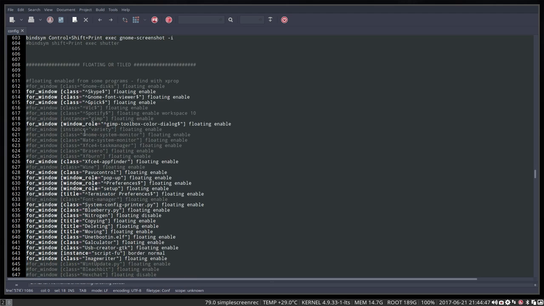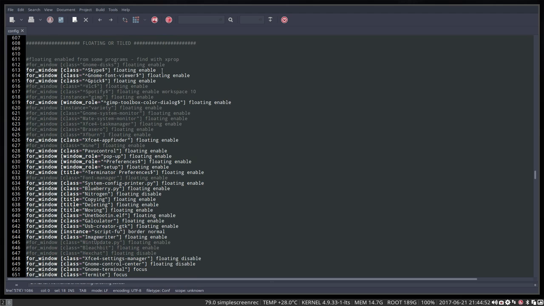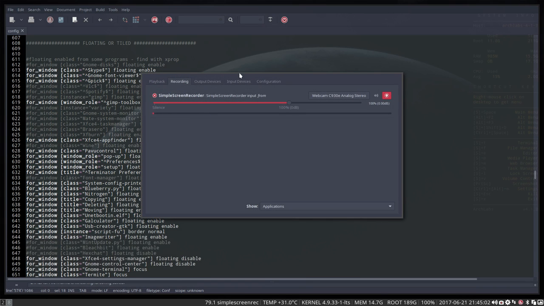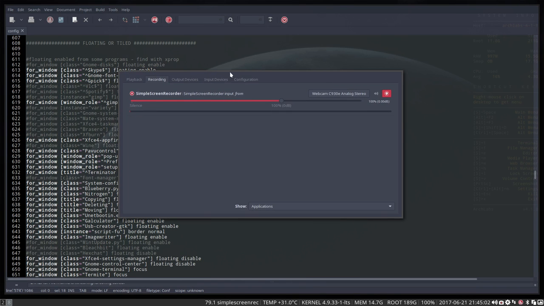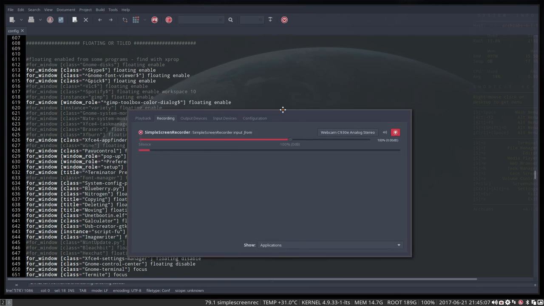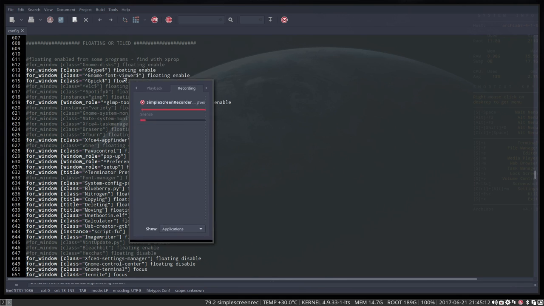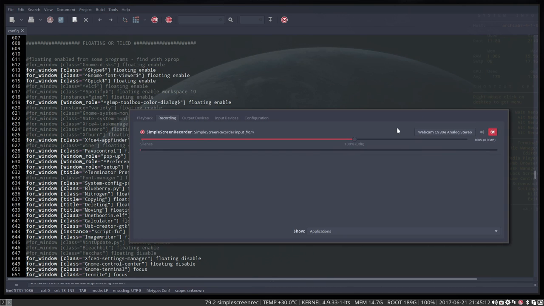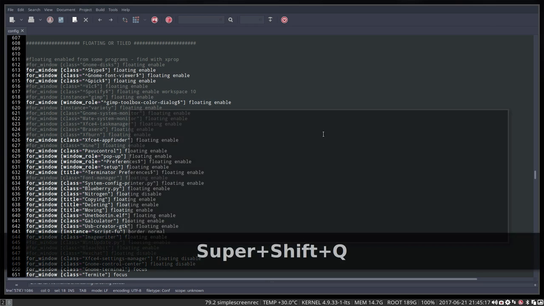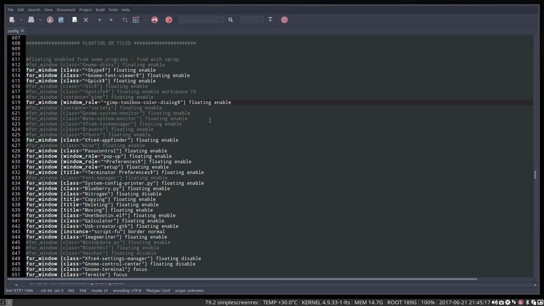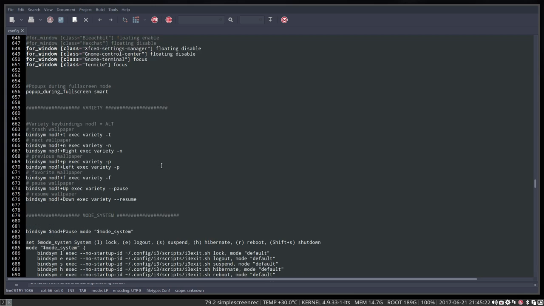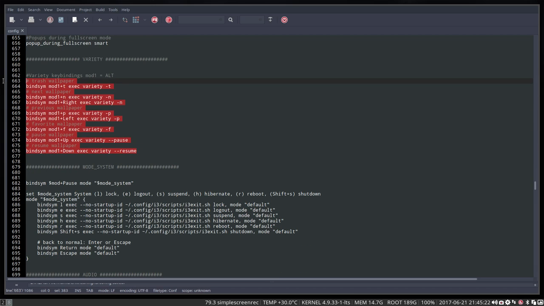Screenshots work, all that. Floating or tiled. You can tell those programs that they are tiled or floating, as you just saw. This is floating. You can move it around, you can make it bigger, you can make it with Super pressed, and then you can move it like so. And here you can just resize it any way you want. This is a floating thing. And if you say no floating, disabled, then it will not float anymore. It will be tiled. These are the variety shortcuts you just saw.